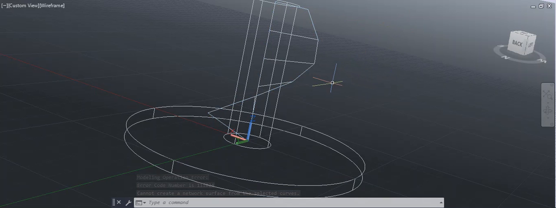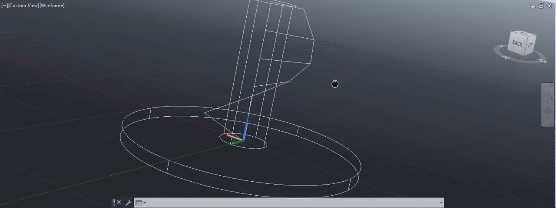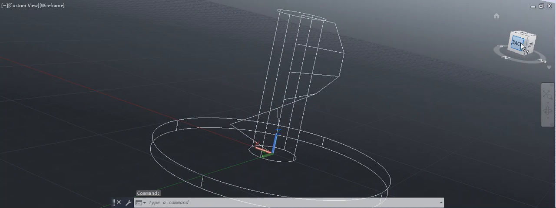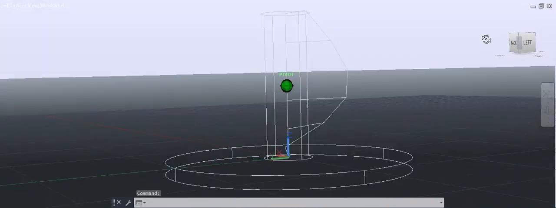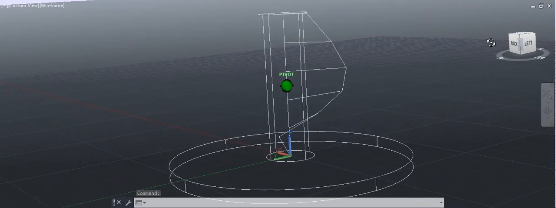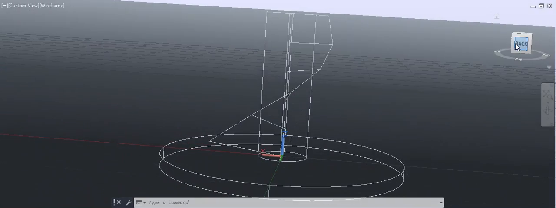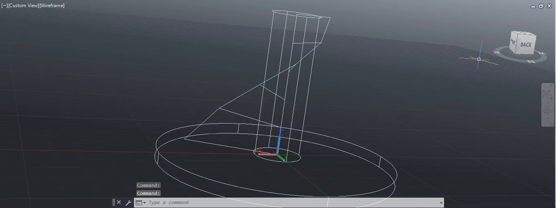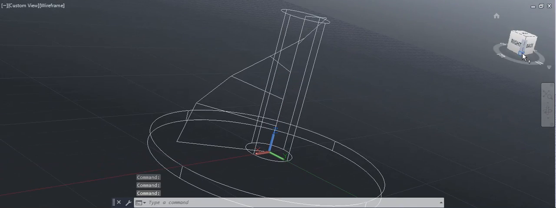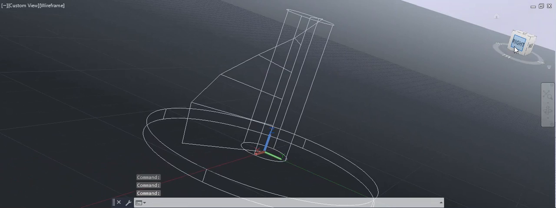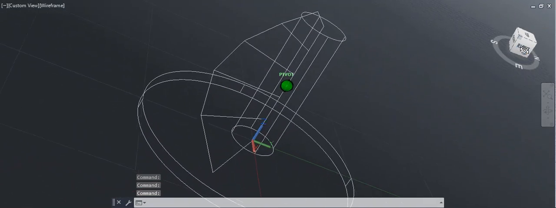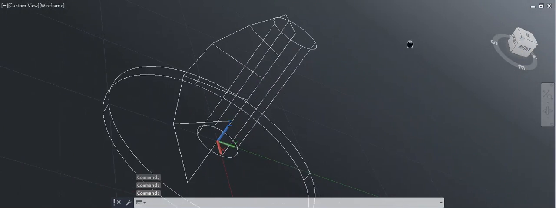The computer says we cannot create a surface like this. I'm pretty sure we did this right.